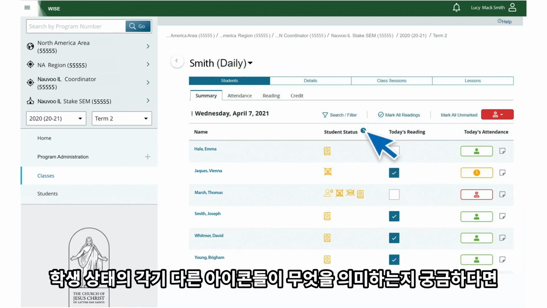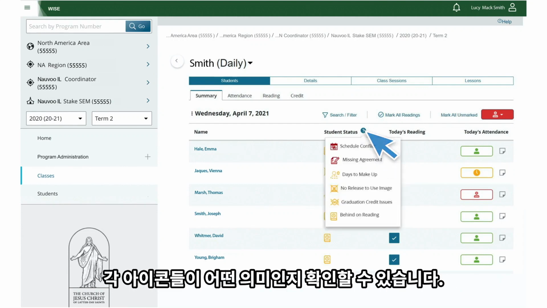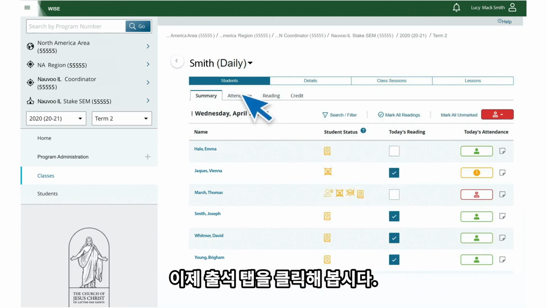And under Student Status, you can see a number of different icons. What do they mean? Look for these little question marks throughout WISE 2. If you click it, it will tell you the meaning of each of those icons. These question marks can be a big help to remind you of the features in WISE 2. Let's click the Attendance tab.